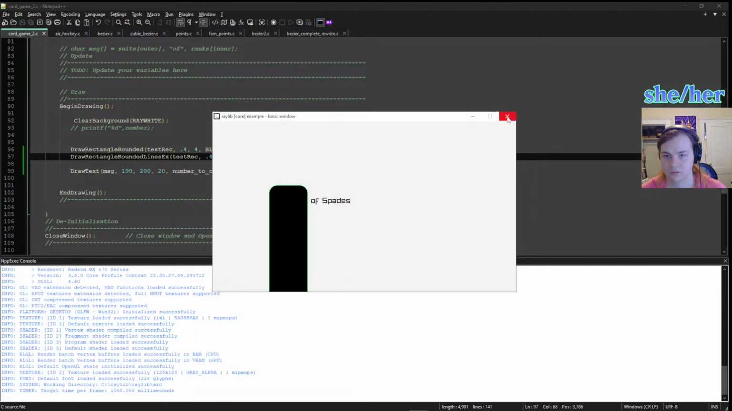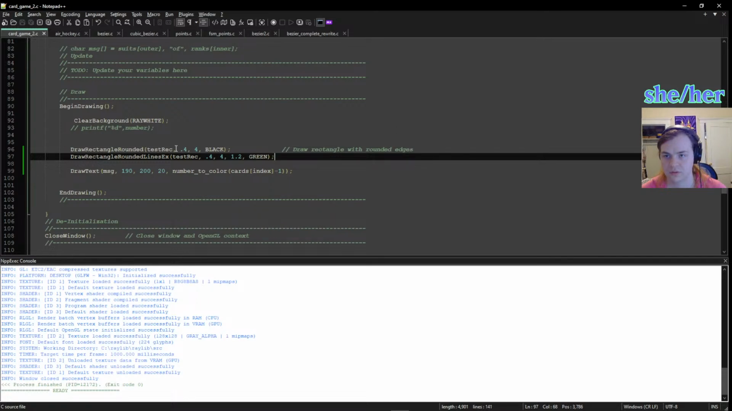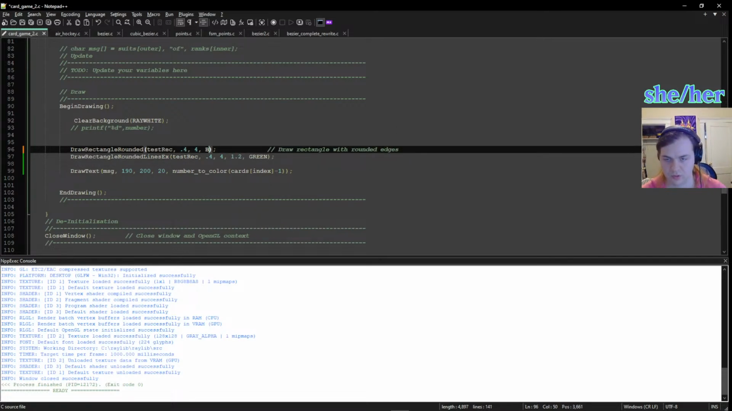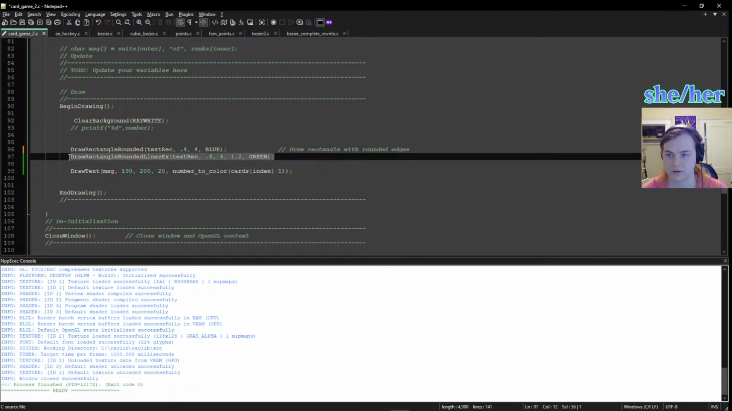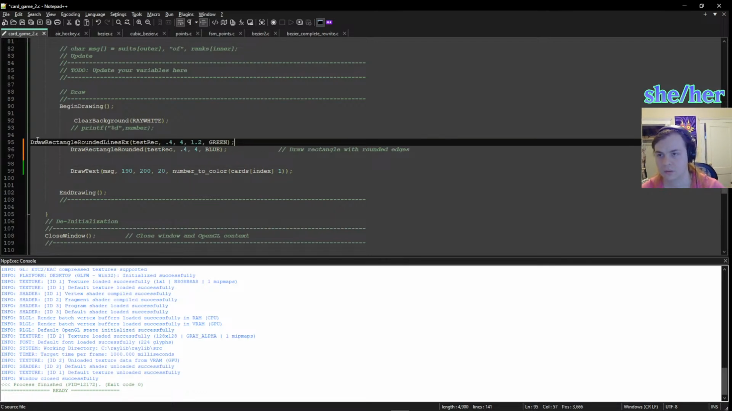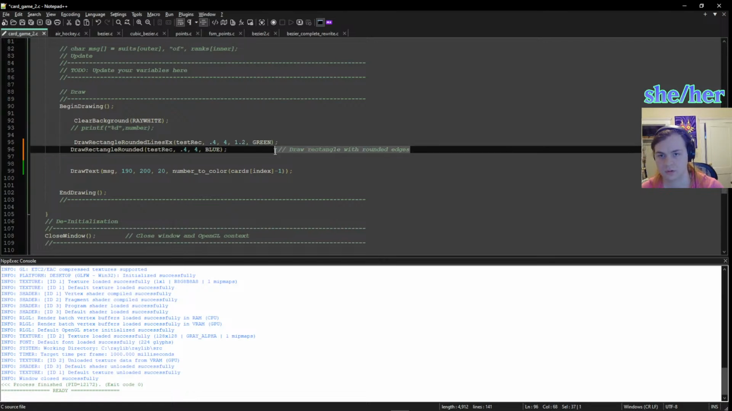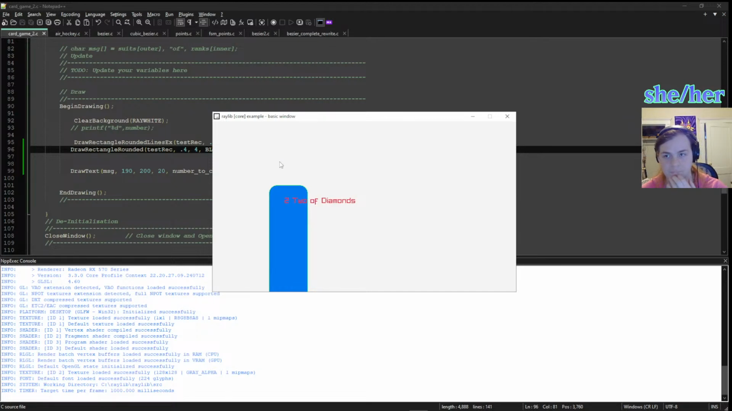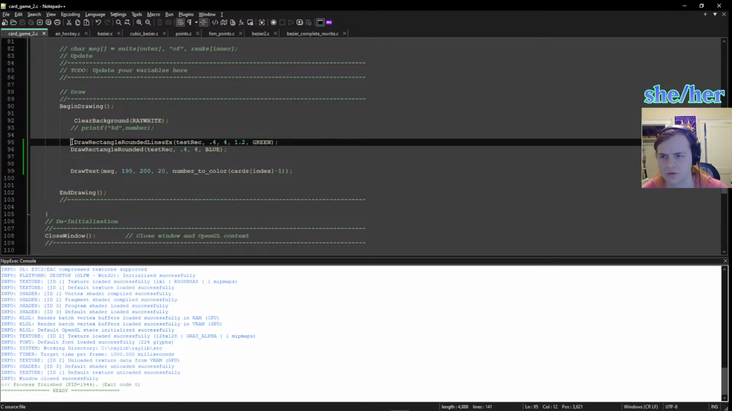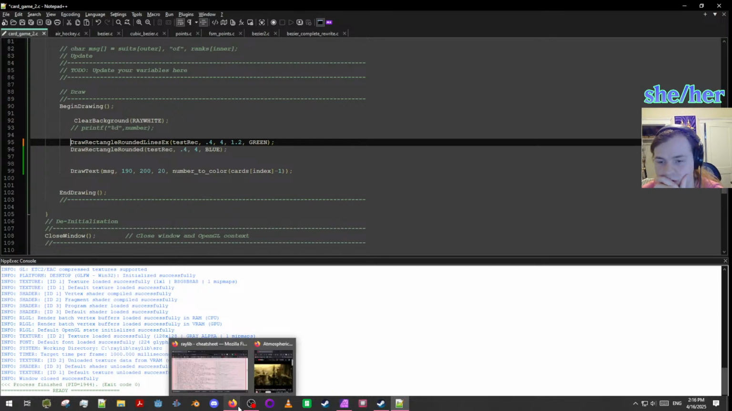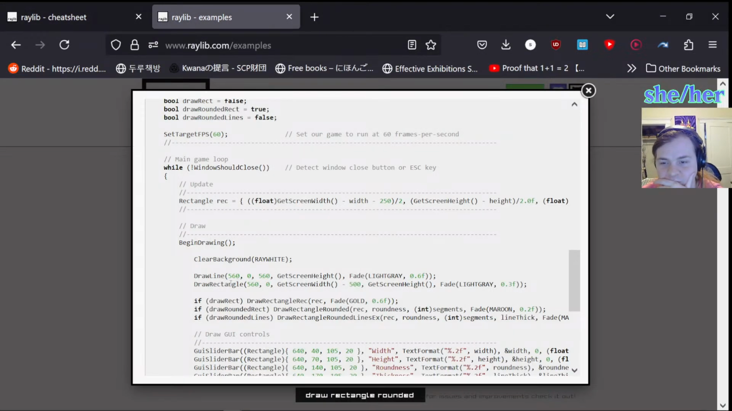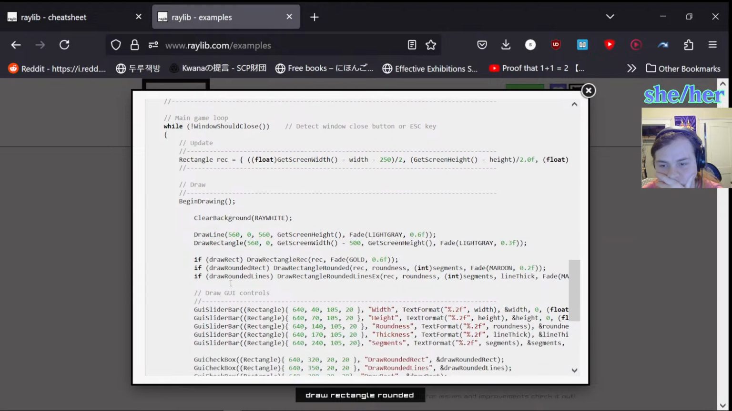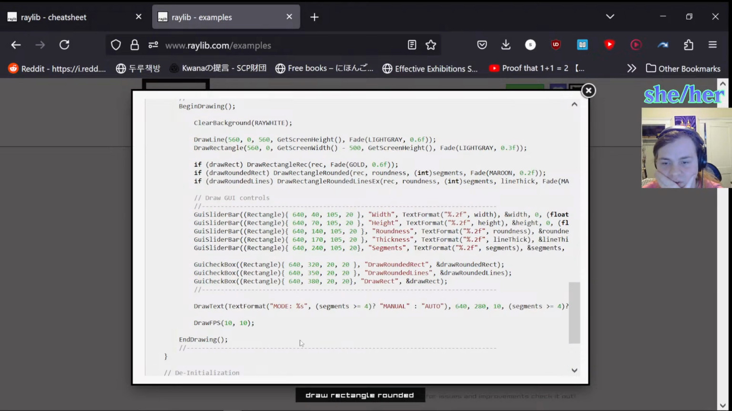Okay. Let's make this, actually, let's make this blue. Oh, actually, I want to draw this on top, don't I? Alright, there we go. Wait, the draw rectangle, oh. Wait, how does the example work? Draw rounded lines. Draw rectangle rounded lines.